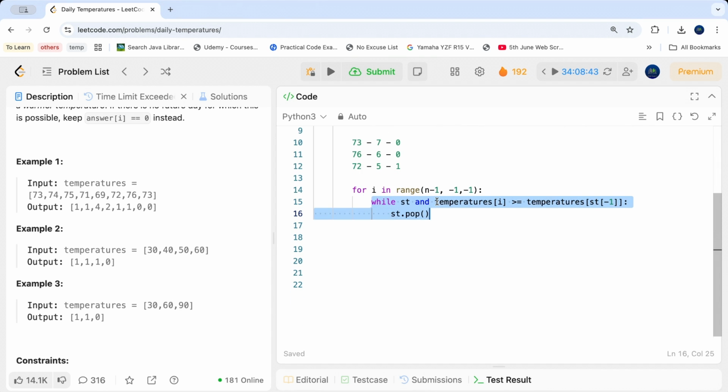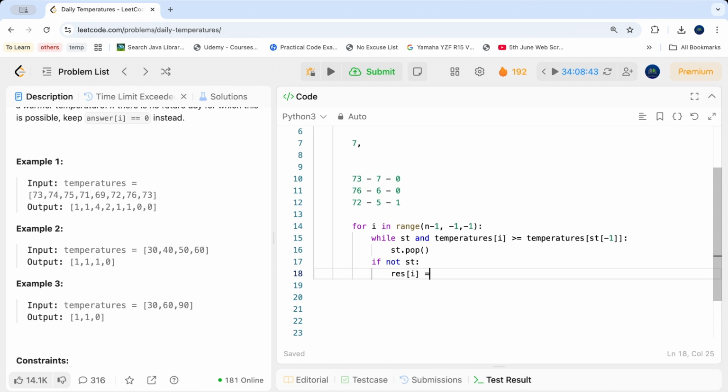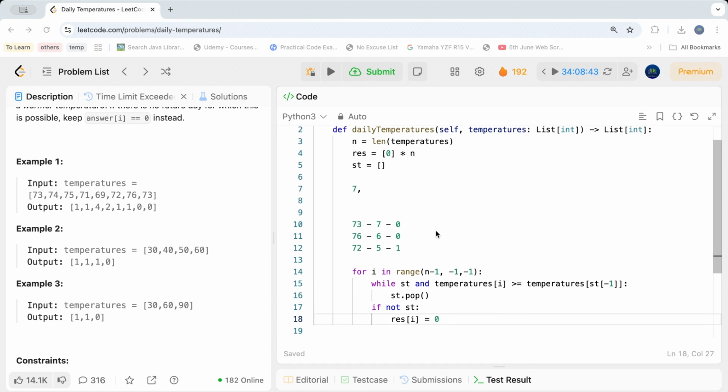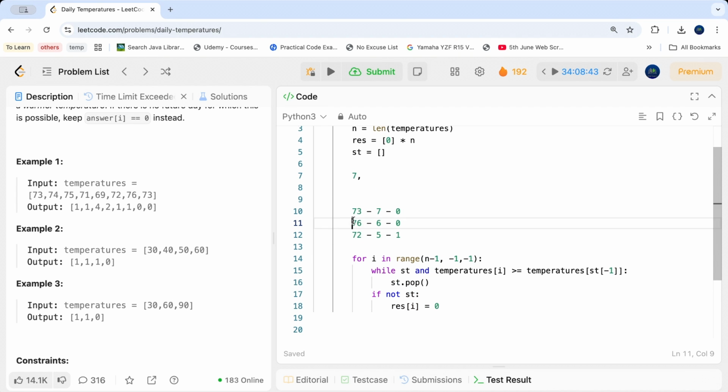After we are done with this, let's try to understand about this. If we do not have anything in the stack, let us say if not st, we could simply say result of I will remain as 0, right? Or better, I can just get rid of this. But let's just explain you the condition. Why are we using this condition? Try to understand it from 76 perspective.